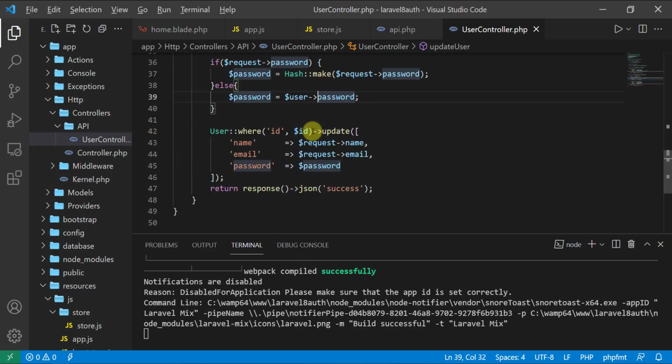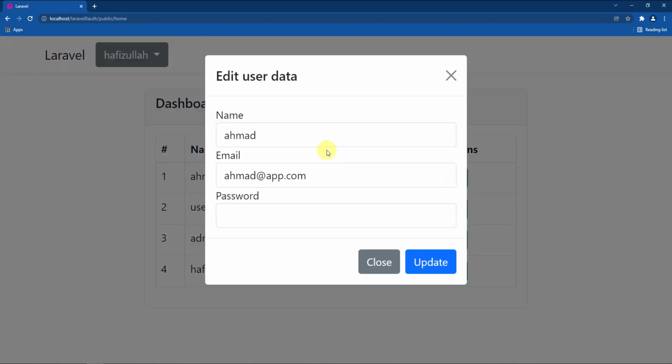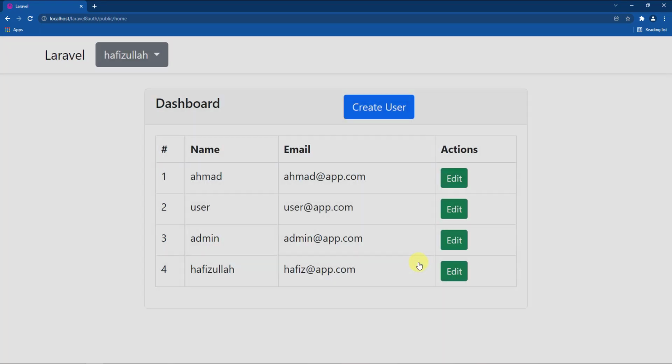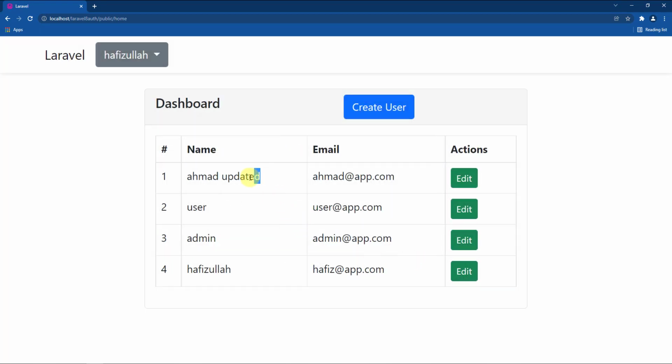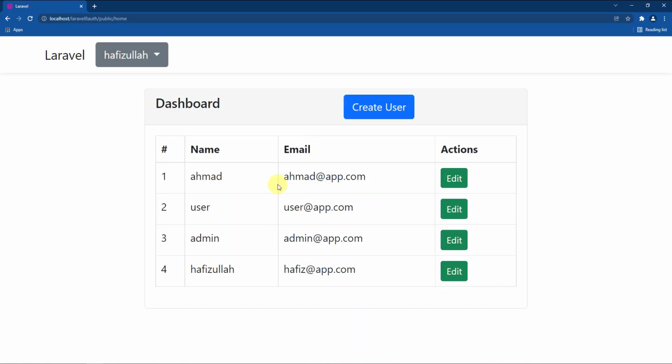So let's go back to the browser and check our code if it works. Hard reload, and now let's try to update this Ahmad account or user. So let's click on it, let's say update it, and update. As you guys can see, Ahmad has been updated. So let's update it back to Ahmad and update, and yeah, it works just fine.